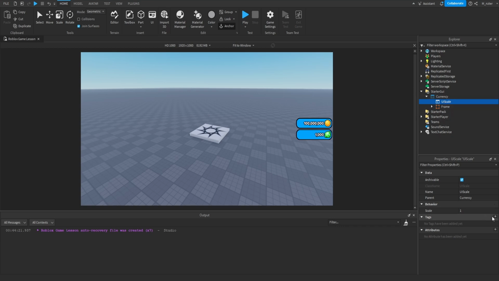And then once we've done that, we want to add a tag to it. And the specific tag that we want to add is going to be called scale_component. Now make sure that you do spell this exactly the same way that I do. Otherwise, the UI scaler script will not find the UI scale and it will not scale the GUI. So make sure that your tag is called scale_component.